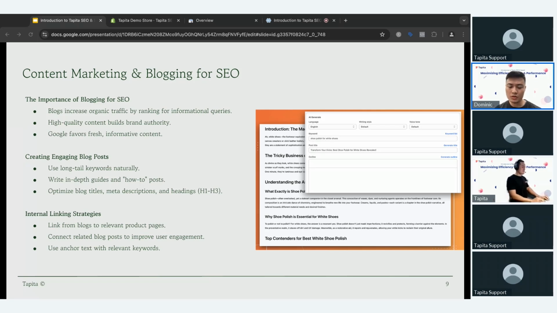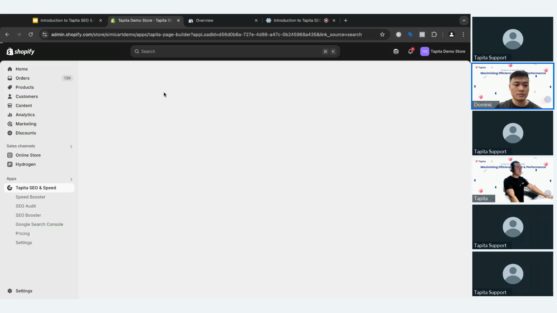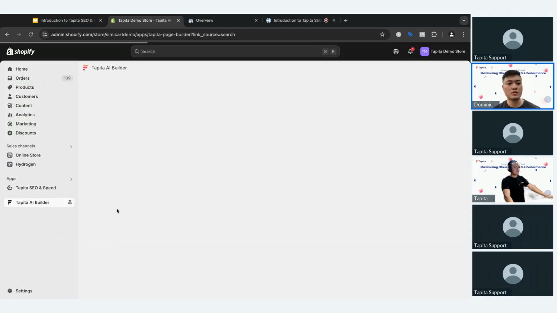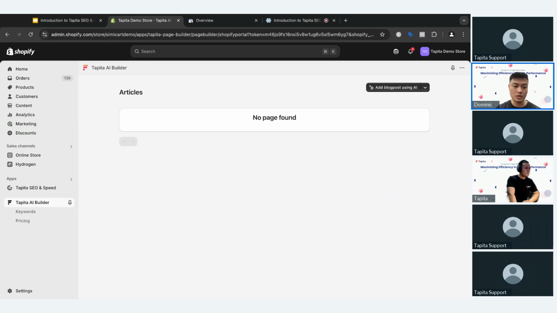To write blog posts, you can use another app from Tapita, which is the AI SEO Blog Builder, to generate blog posts using AI. Okay, let me show you a quick demo of this app. So this app is actually the latest update of our old app, Tapita Page Builder. So now we focus on building just the blog posts using AI.